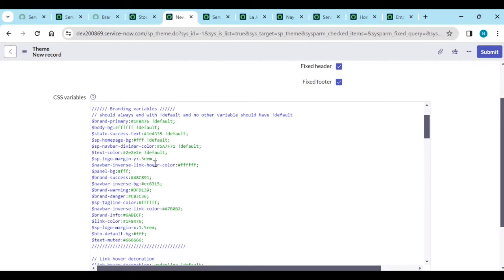Because if someone adds the colors from the background branding editor, it is easy for them to override all these things, right? So that is a good way to add a default every time.